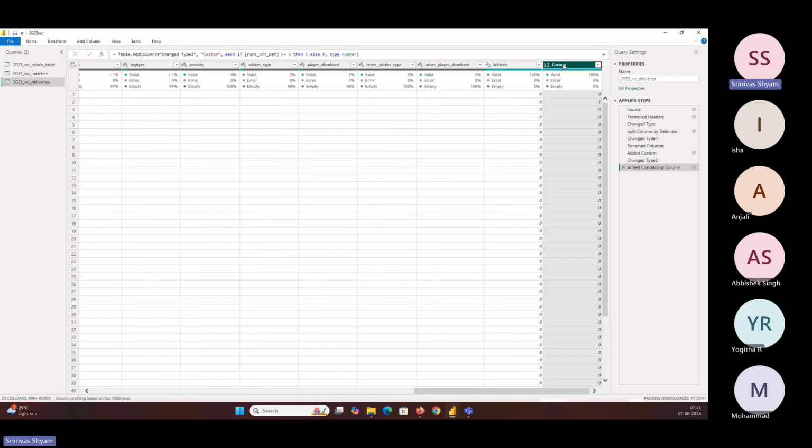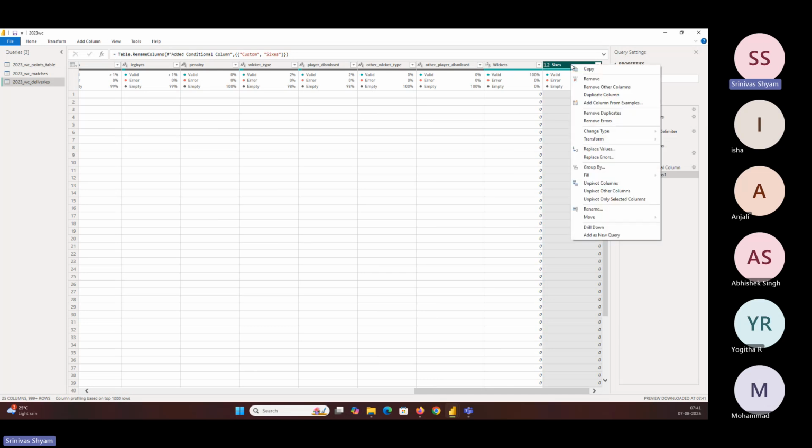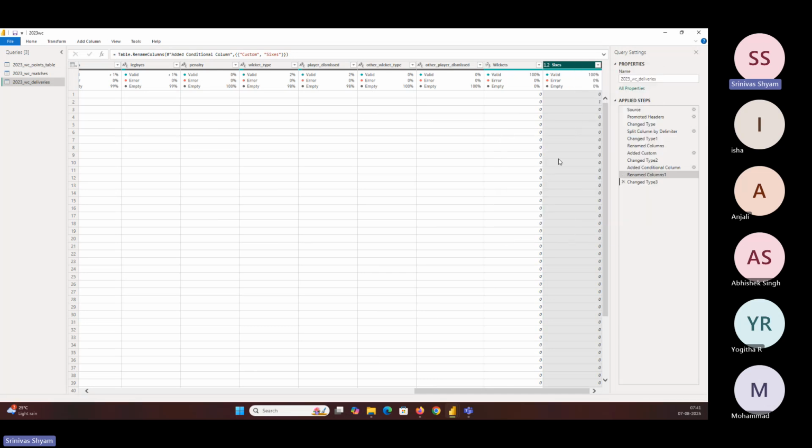So now this is coming as a custom column. Instead of custom column, I will name it as 6s. Okay, and it is coming as a decimal number. No, this is not a decimal number. This is a whole number. I will change type to whole number. When it is a whole number, it will come as 1, 2, 3. So whatever steps I've added are getting registered here.